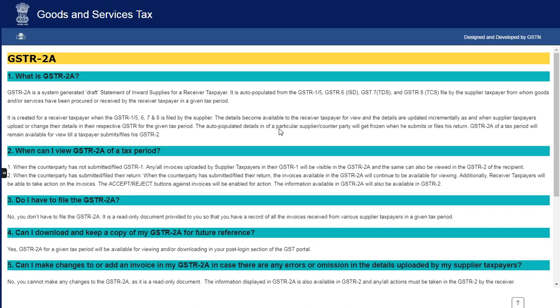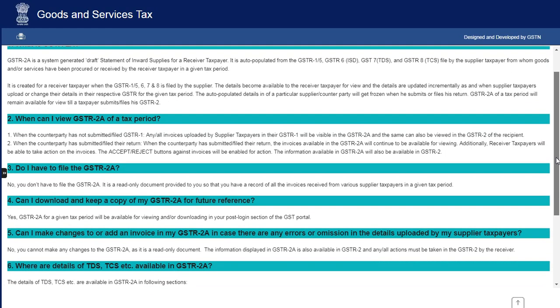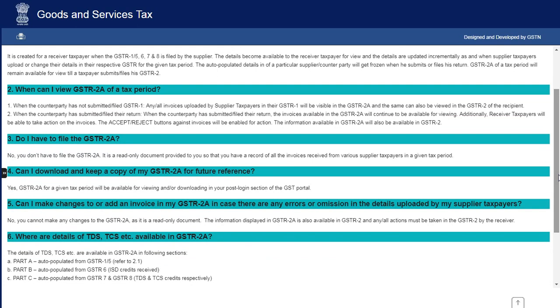The auto-populated details in a particular supplier container will get frozen when he submits or files his return. So till the returns are filed, if GSTR 1 data is uploaded, GSTR 2 is a draft, and the details are available on the portal. Once that is submitted, it freezes and you cannot change anything, and it becomes GSTR 2A for the recipient. Likewise, if your 100 suppliers have uploaded GSTR 1, the summary of those 100 suppliers will become the summary for GSTR 2A for a buyer.